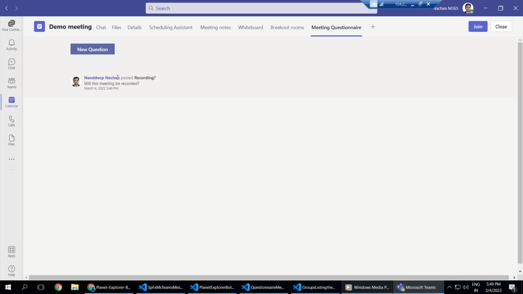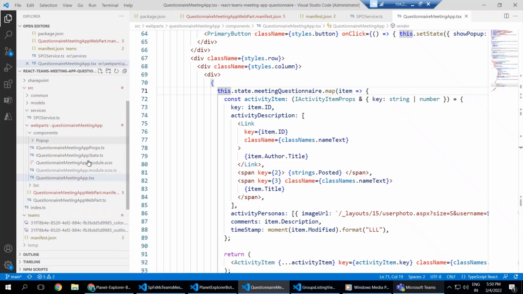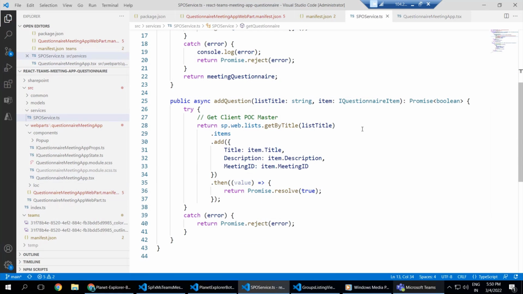As an experience, the user will be able to see the person who has asked the question. And for example, if an attendee wants to add a new question, we have another component created here for the addition of the question. And then simply that component calls this method to get the questionnaire and then add that questionnaire into the SharePoint list.